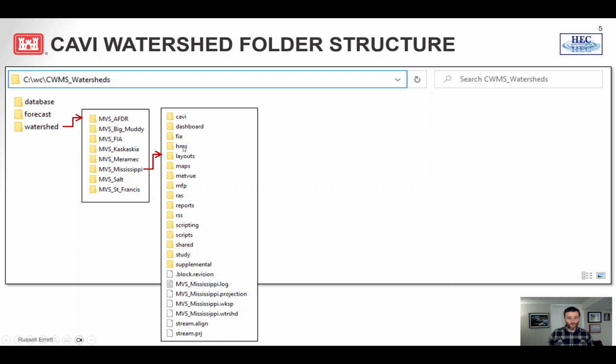So here's HMS. If somebody asked you for the HMS model for the Mississippi River, this is the folder. I can rip that out and hand it to someone and say, here's the HMS model for the Mississippi. If somebody wanted the RAS model, here's the RAS model.